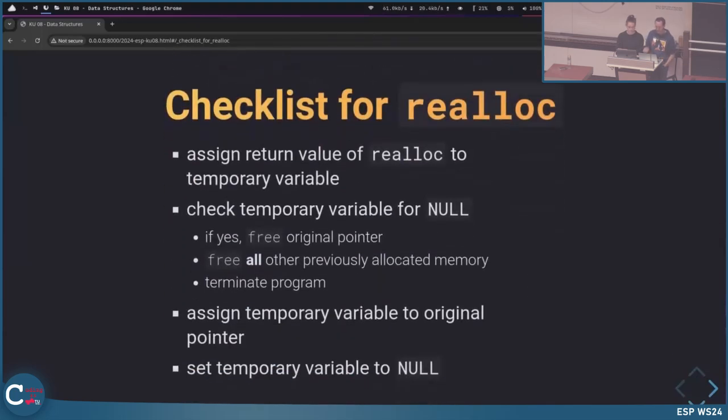Then we have the checklist for realloc. If you use realloc, you need to assign the return value to a temporary variable. You need to check the temporary variable to be null or not. And if it is null, then there was a problem when reallocating. And again, you have to free all previously allocated memory. And this also includes the array before the reallocation operation. Because the array exists, then the realloc fails, but the array before the realloc still exists, and you need to free it as well. And then you terminate the program.